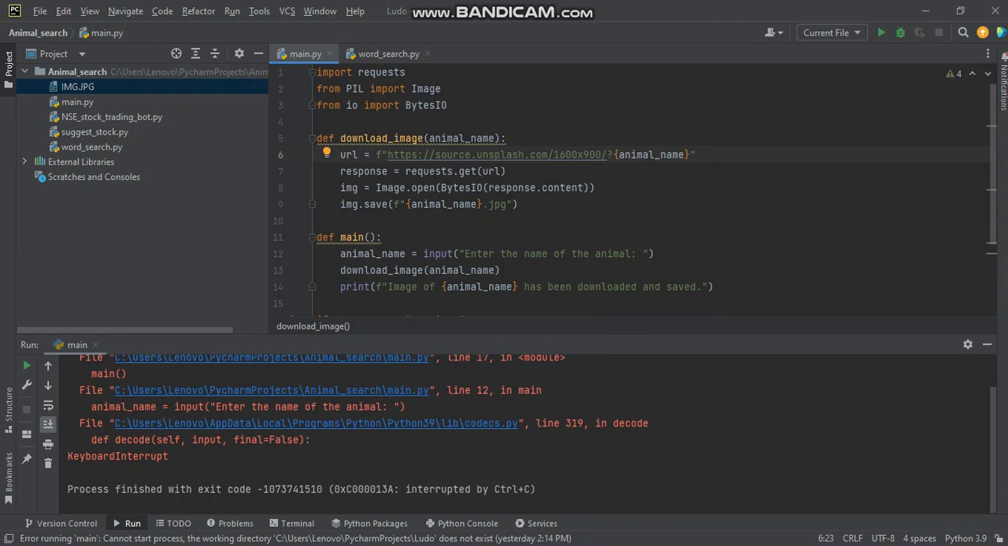So, today's topic is very interesting. Here, this is a program that will allow the user to enter any animal name, and when you enter the animal name, it will download the image of that animal and save it in the directory with the name of the animal we will enter. So let me just run this program first and show you what this program does.